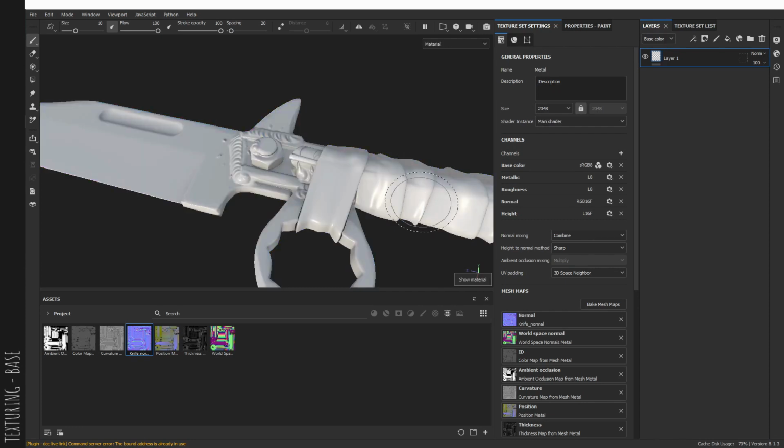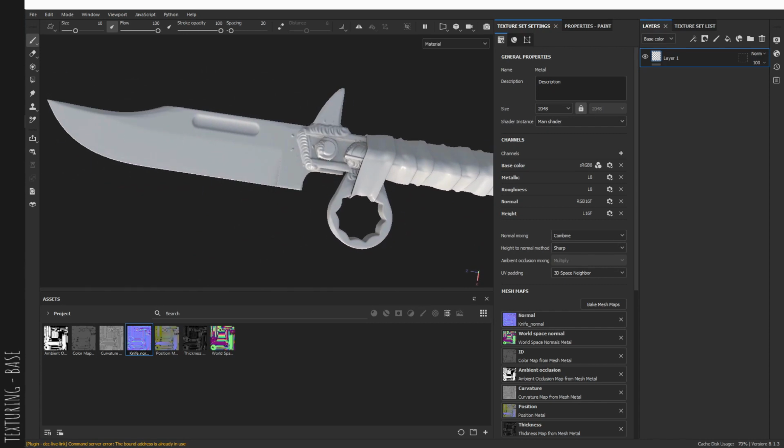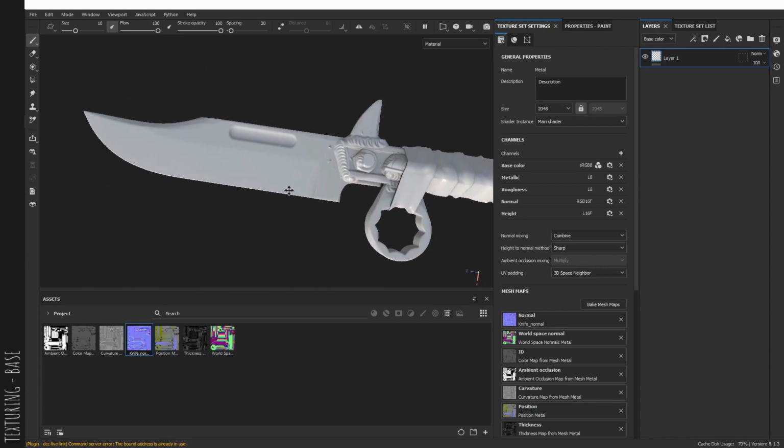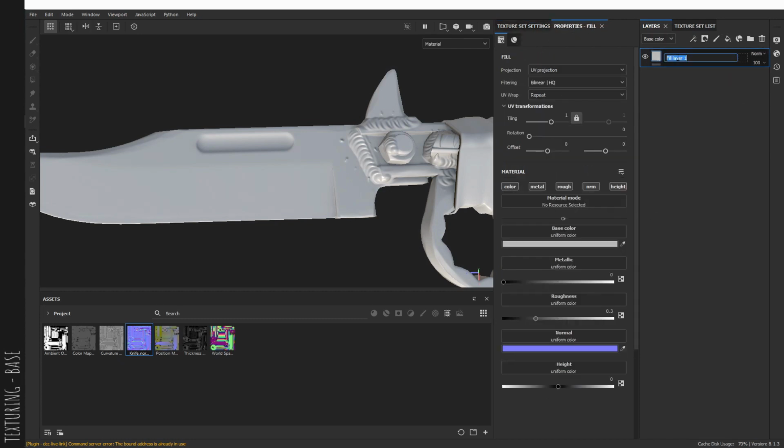Okay, then let's start with the first thing. Let's start with the metal. First of all, we need a base, basically. So what I always start off with is a flat layer, where I define my basic properties. Let's call this one base. We don't need height and normal for this one.